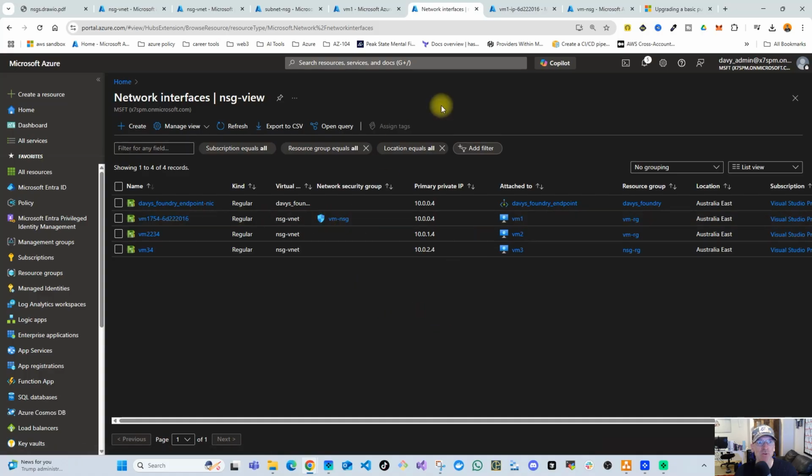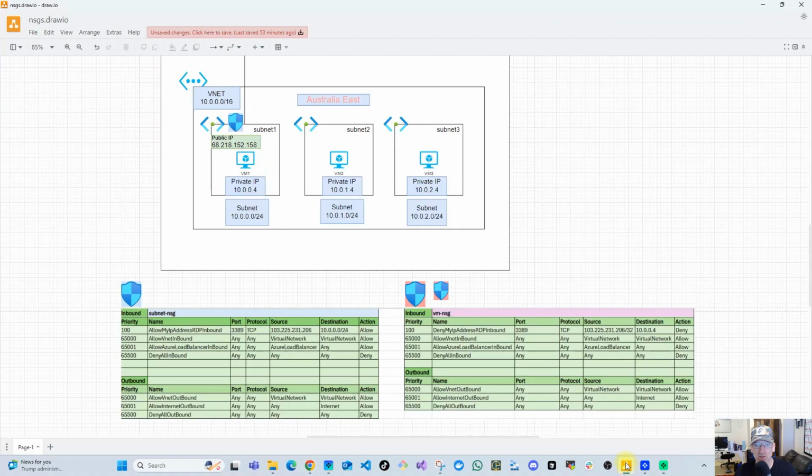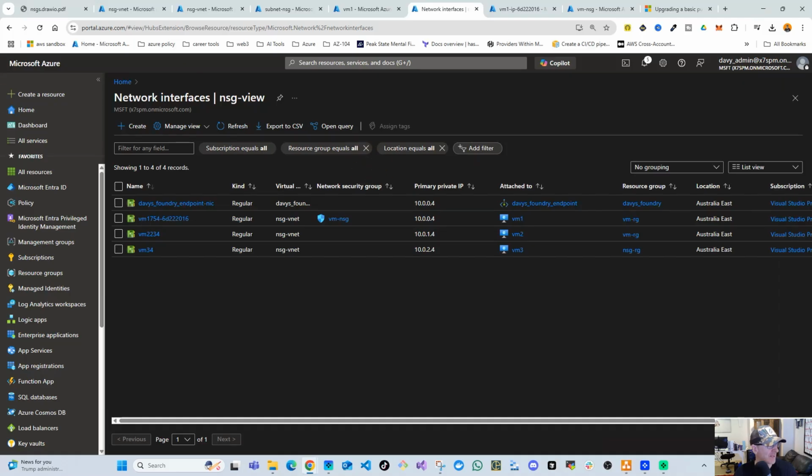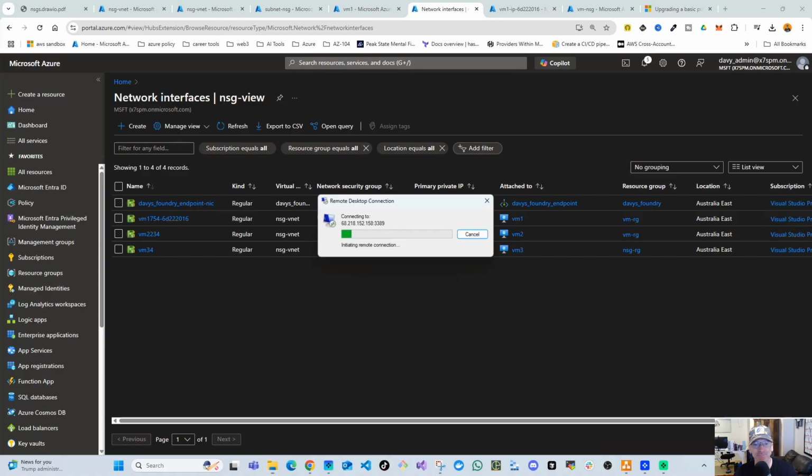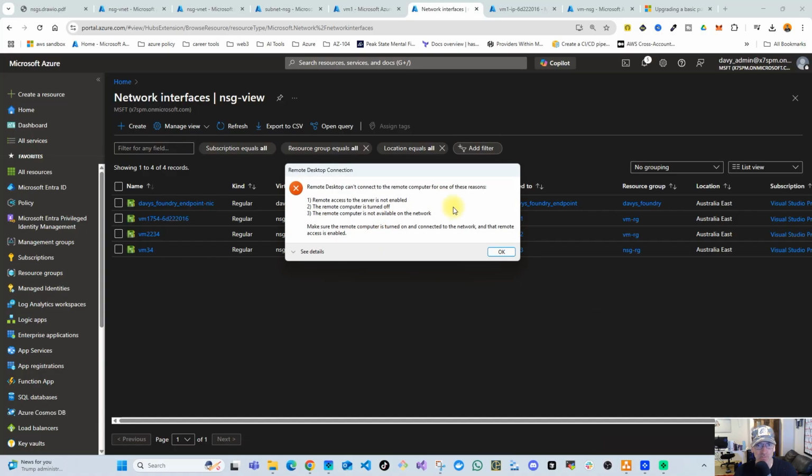Okay, so if we now try to RDP into VM1, we should be disallowed, folks. And just prior to doing that, let's show you where this other network security group is now attached to. It's on this virtual machine here, folks. Okay, so let's run a connection to RDP on VM1. Okay, click on that. This will now time out. And there you go, folks. We're not allowed to connect to virtual machine 1 because of that security group attached to that virtual machine.